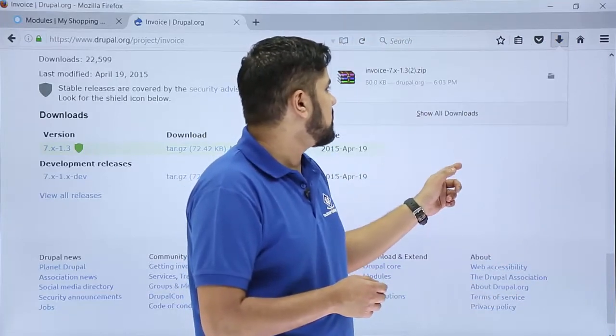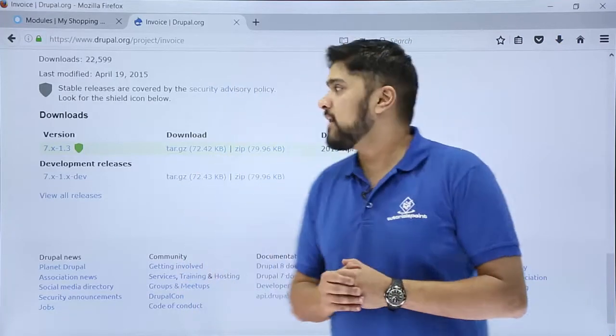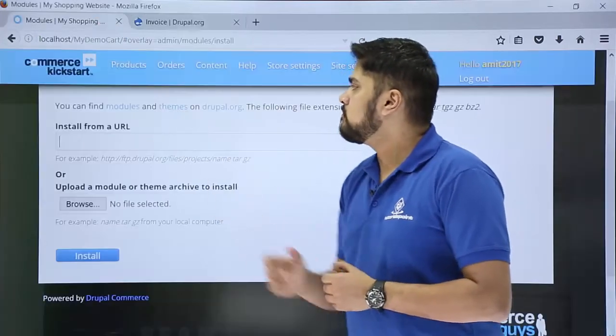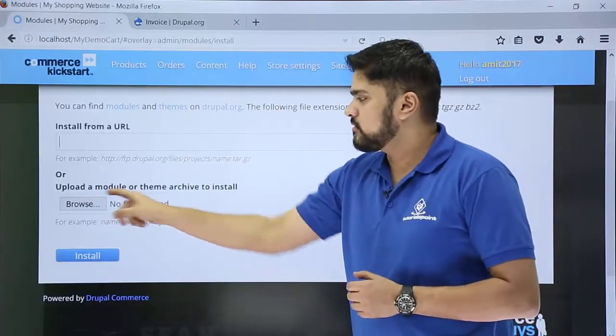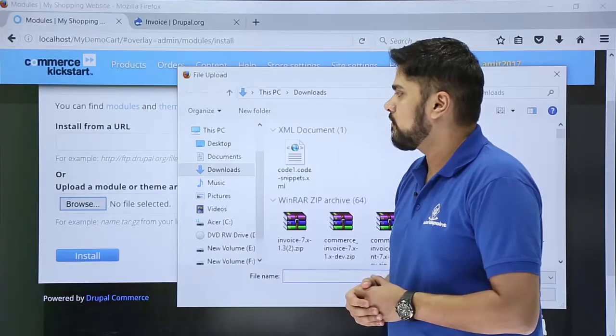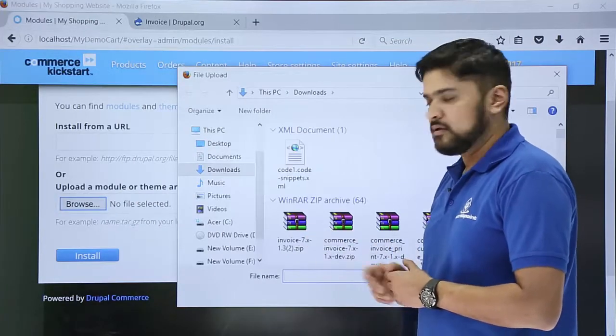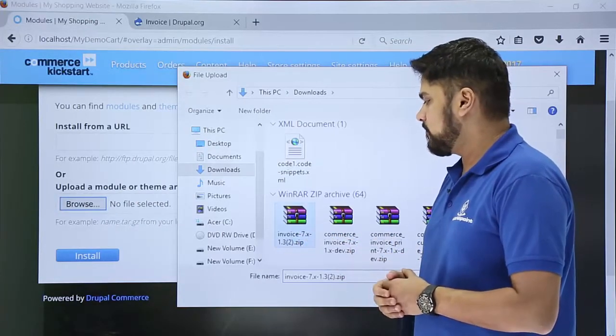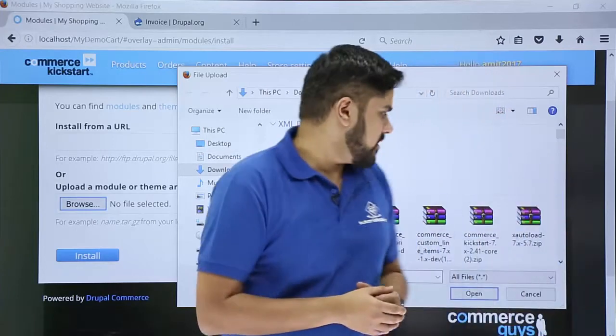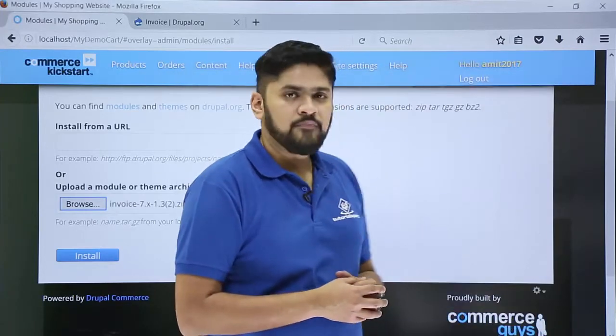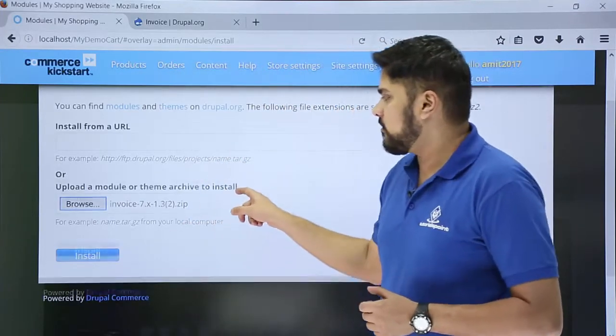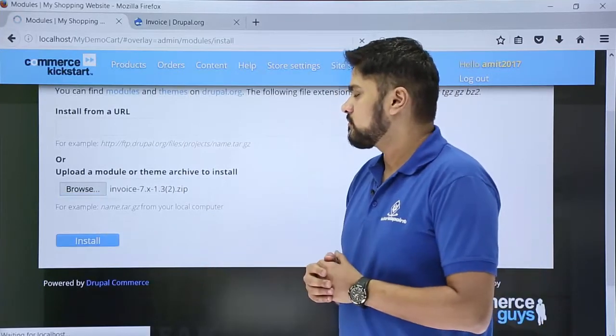So now we will upload that zip file. So go to the page again. Here you can see, click on browse. Here you can see that the invoice module is visible. Click on it and from here click on open. Now you can see it is visible here. Click on install.